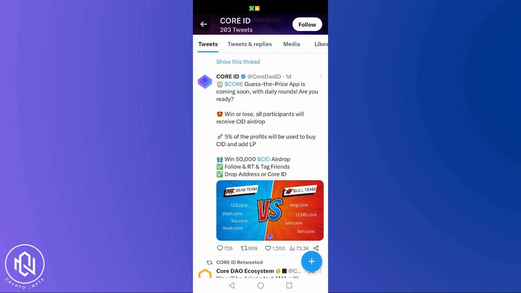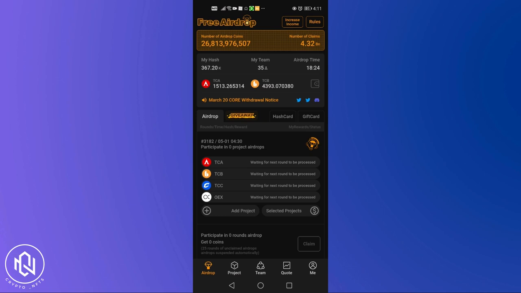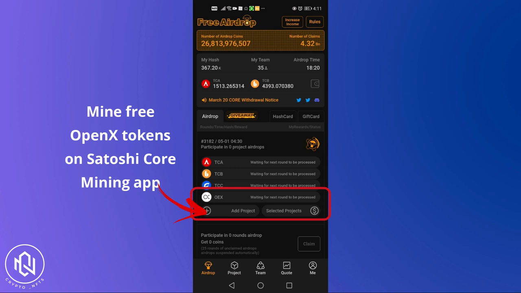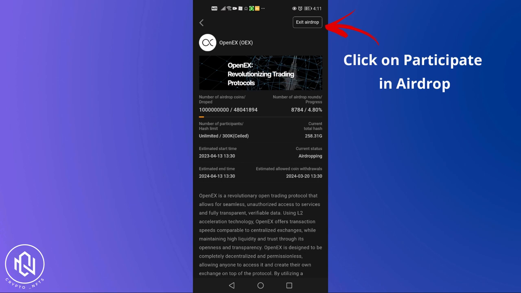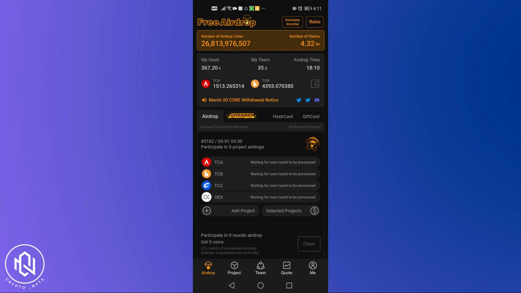Friends, few days back I also posted in my Telegram channel that you can mine free OpenX tokens on Satoshi Core mining app. Those who haven't joined it, you still have time to mine these free tokens. The sooner you join the airdrop, the more profit you can make. All you have to do is to just click on claim button once in 24 hours.